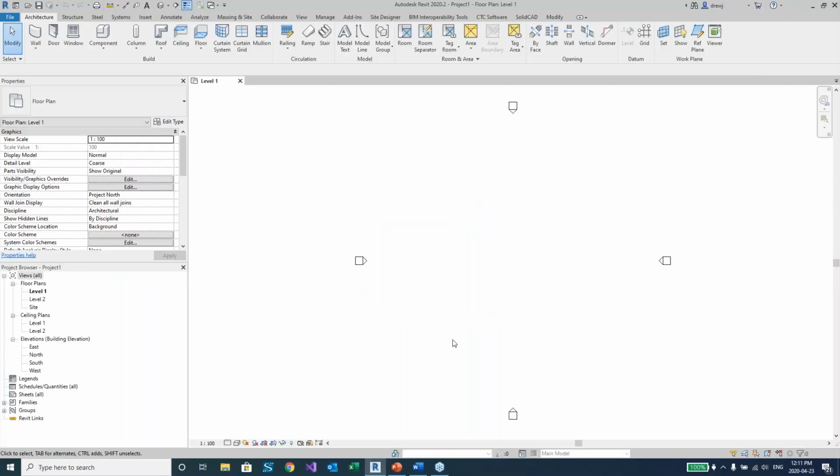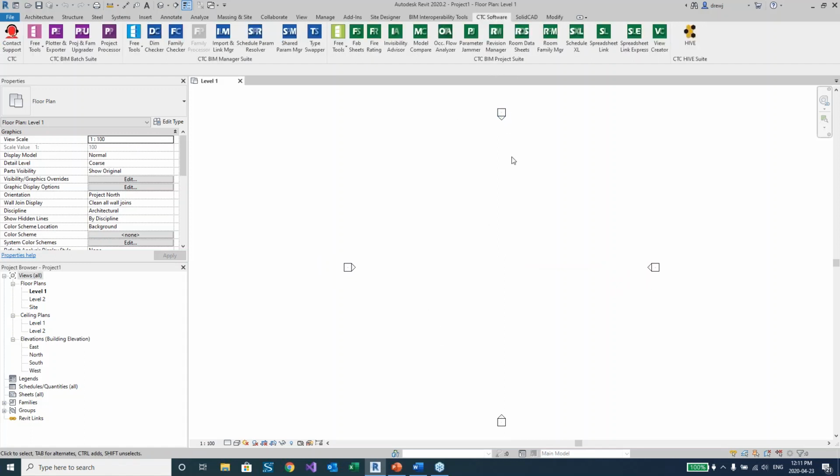Okay, so here I have my Revit. So I'm in Revit 2020.2 right now. This is just the architectural metric template that I've opened up. So there's nothing in here. A couple of elevation views. Within Revit, I have my CTC tools. So you can see I got my BIM batch suite, BIM manager, BIM project suite. And then on the far side over here, I've got my Hive tool.